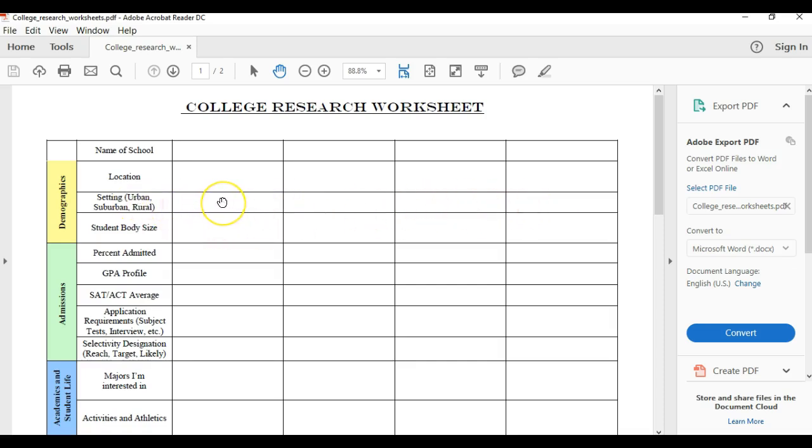So if it's set in a city, you're going to put urban. If it's set in the suburbs, meaning it's a lot of houses like Rowan, we've talked about that, Rowan would be suburban. Rural means there is absolutely nothing around this college besides farmland and trees. The student body size, how many students go there? The percent admission, how many people are admitted to this college each year?